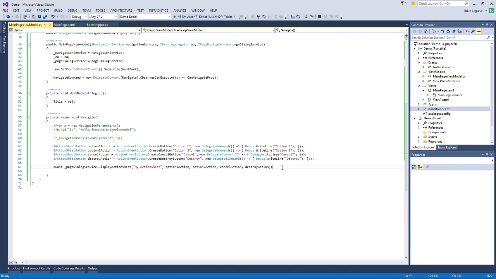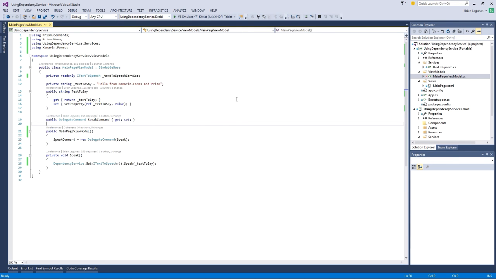Okay, so here's page dialog service. Okay, so what else do you got? Well, there's one other thing about Xamarin.Forms that really bugs me that I just had to fix. I already have a sample that shows this.